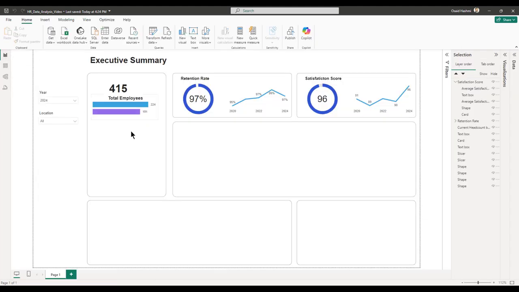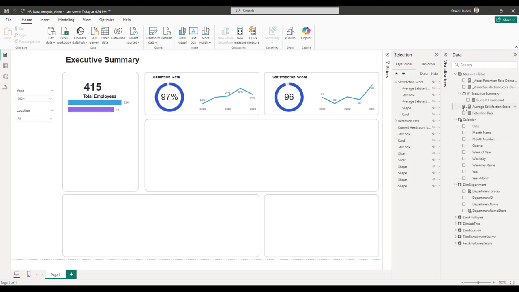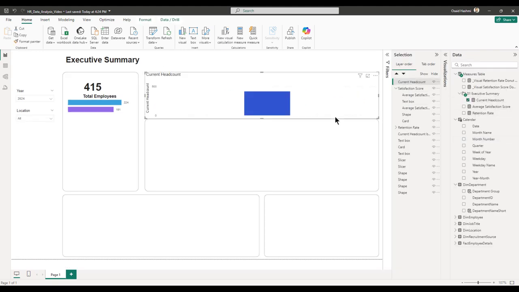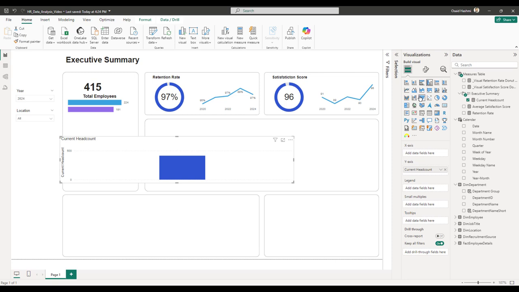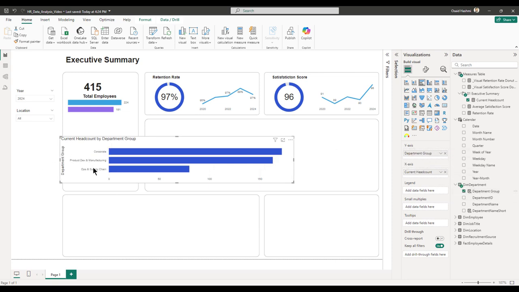Now we go back to the report view and we start building the visual. What we are going to do here is bring in the current headcount, and we are going to use it as the clustered bar chart. The y-axis has to be the department group. So here we have it.